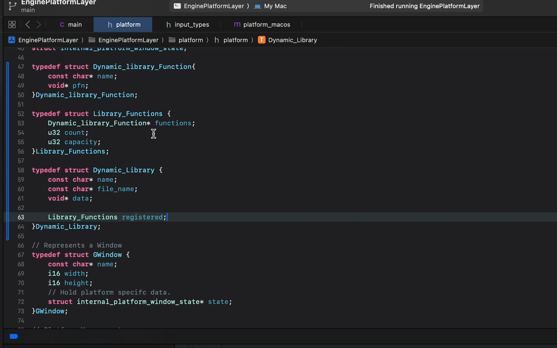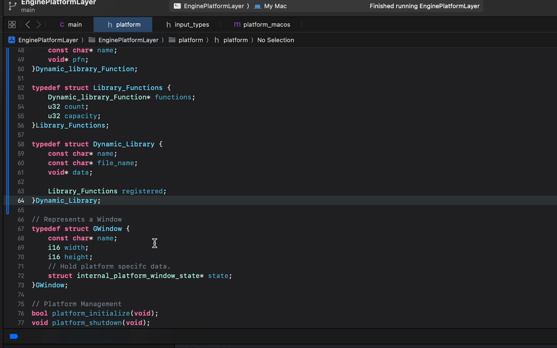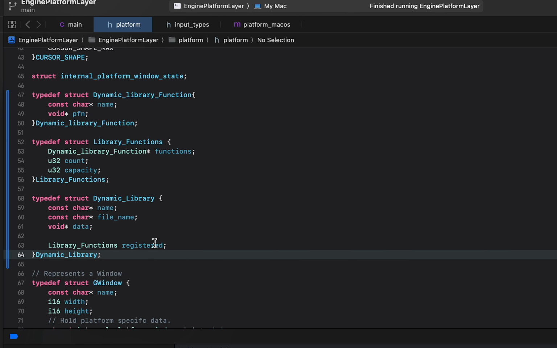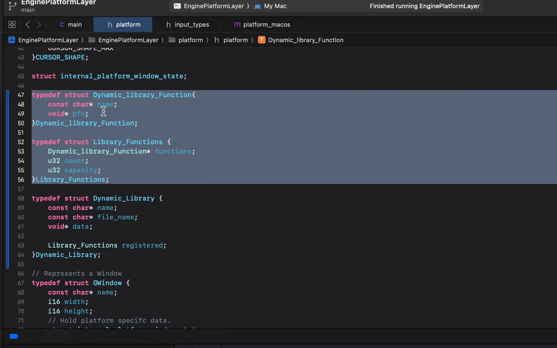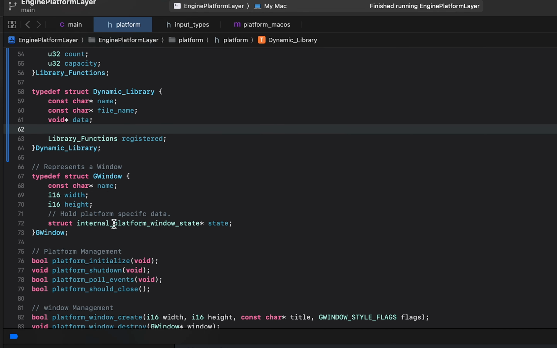Well, it's a struct, but it has a list of functions in there, right? You'll see why I named it this way. Yeah, so let's continue. Now that we have the structs that we need, dynamic library function, dynamic library functions, and then dynamic library itself, this is all you actually need. These ones are just for me to have things looking pretty nice and organized within the main struct here.